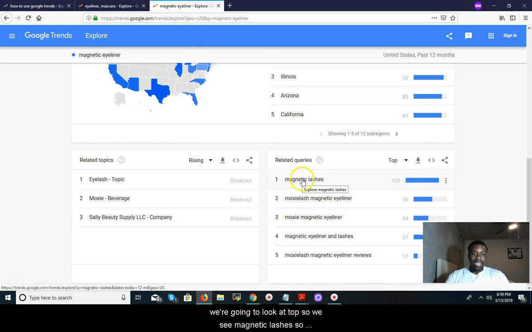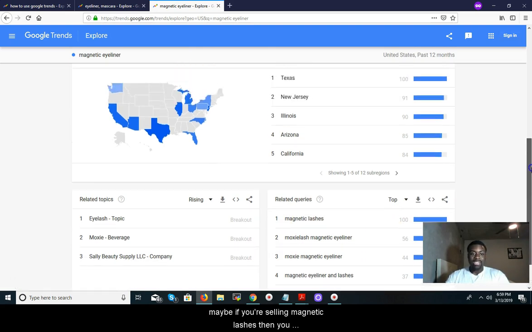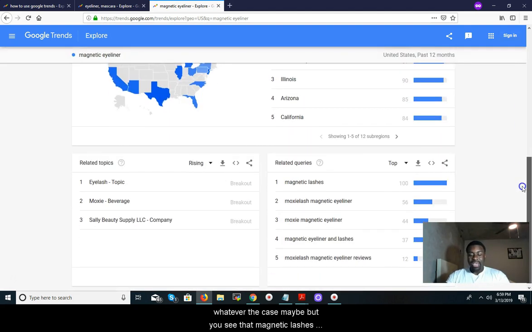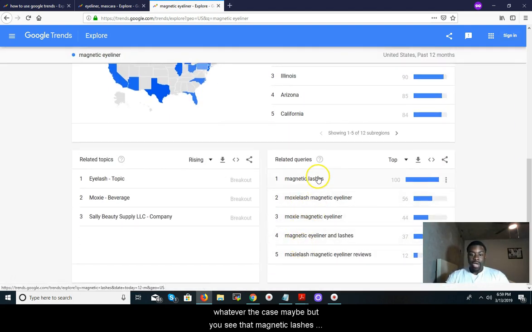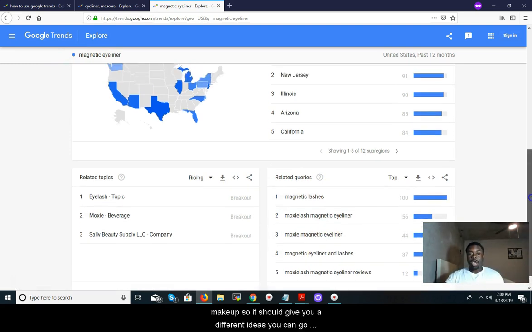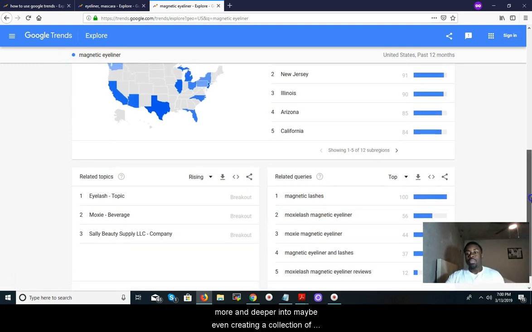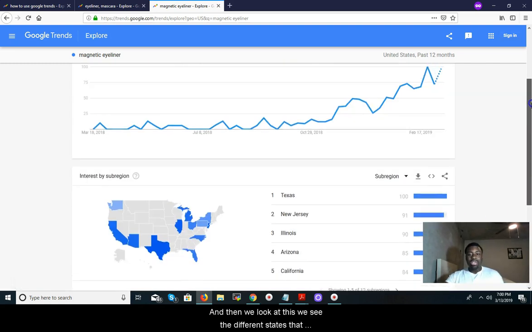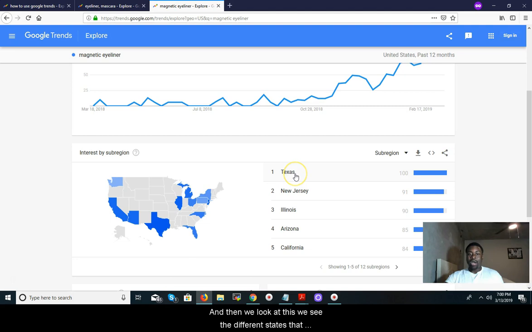So we see magnetic lashes. So maybe if you're selling magnetic lashes, then you would also want to include magnetic eyeliner as a bundle, whatever the case may be. But you see that magnetic lashes is something that is in the top, and that's related to magnetic eyeliner because it still has to do with the eye and its makeup. So it's just giving you different ideas. You can go even deeper, maybe creating a collection of products within the eyeliner brand or makeup brand, and go from there.